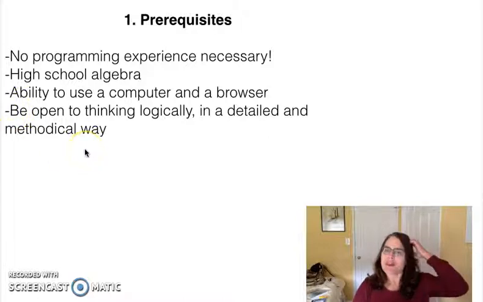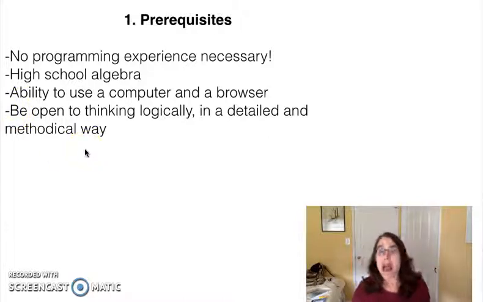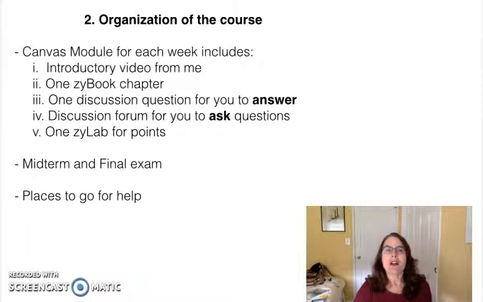You also have to be able to use a computer and a browser, be able to pull down menus and push buttons and things like that. Most importantly, you have to be open to thinking in a very methodical, focused, and logical way. Pay attention to every little detail. Keep good notes, stay very focused while you're studying, and I'll give you some strategies about how to do that because I know it may be very different from the way you study other subjects here at college.